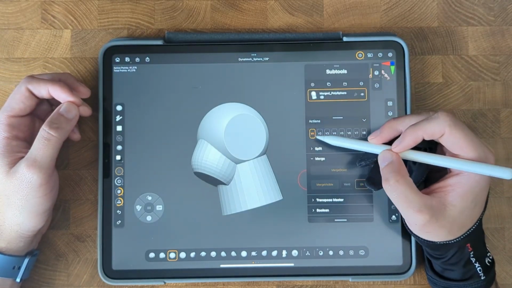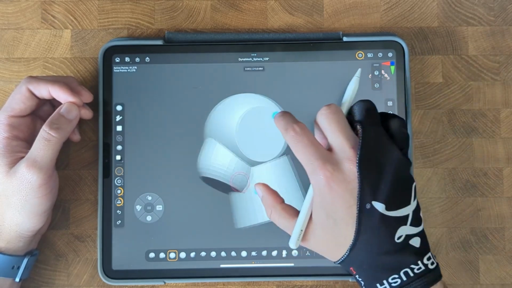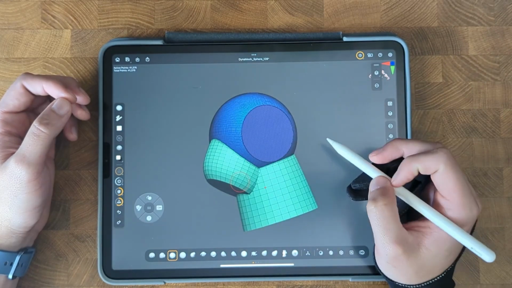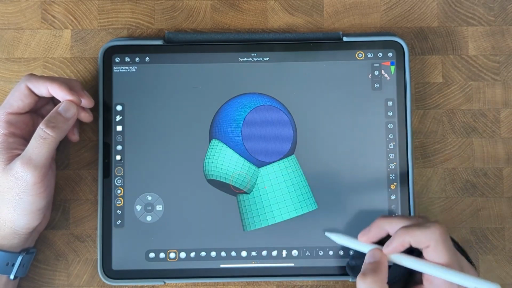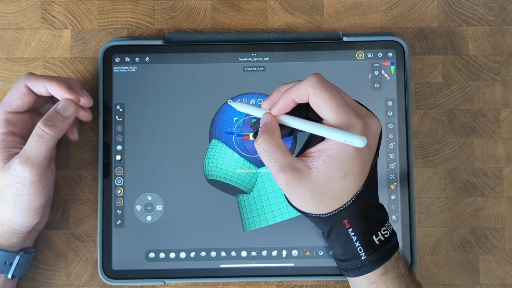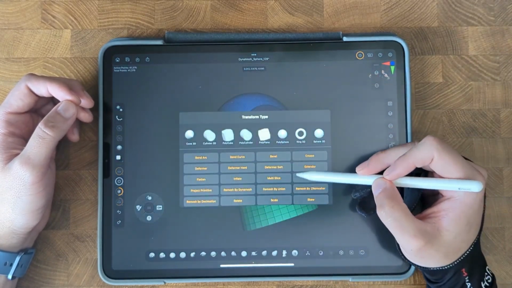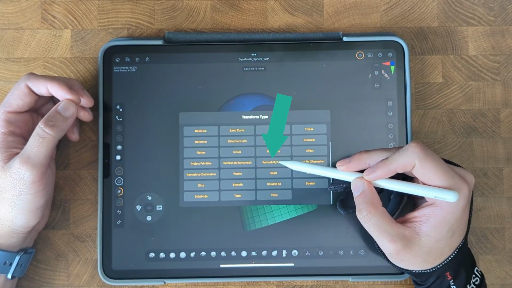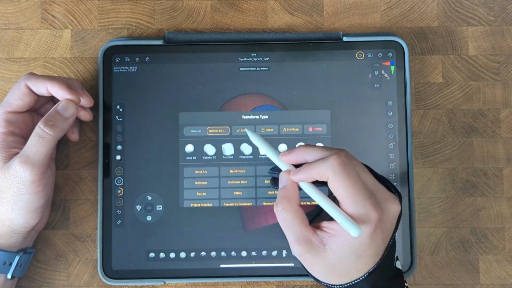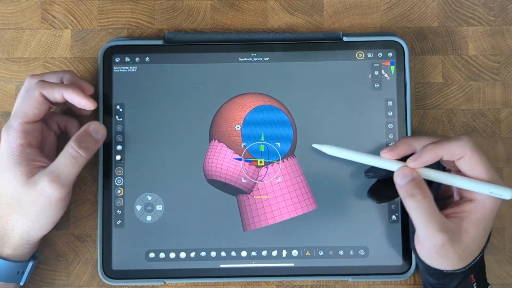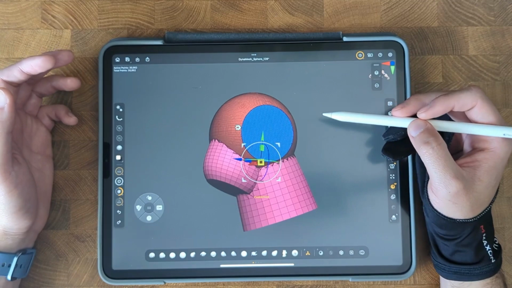All right, so let's go ahead and collapse this. And I'm going to turn this one into a Dynamesh. But before that, I'm going to show you that you can use something like the Remesh by Union. So let's bring in the gizmo, and let's click on the gear icon, and let's go for Remesh by Union, this one right here. All right, so let's accept. All right, so as you can see, it works exactly in the same way. So now this is a watertight mesh.